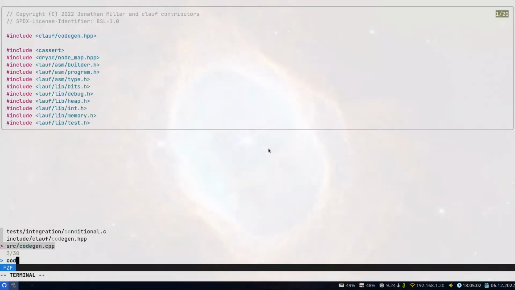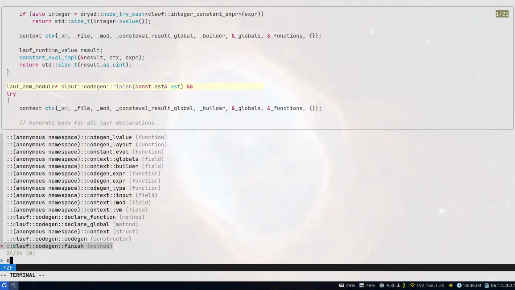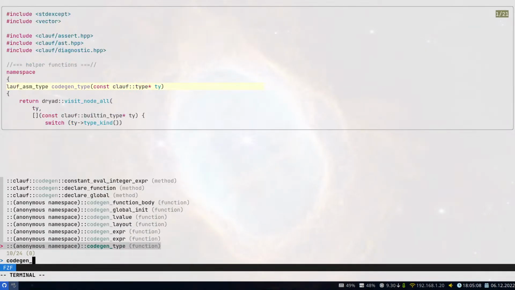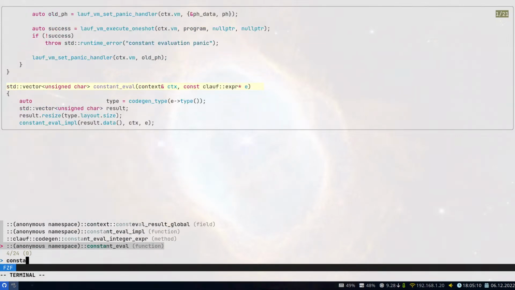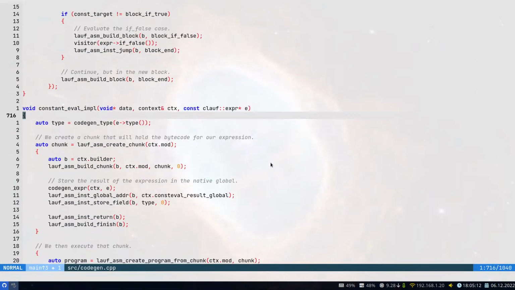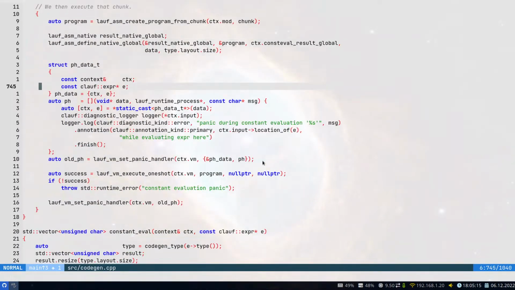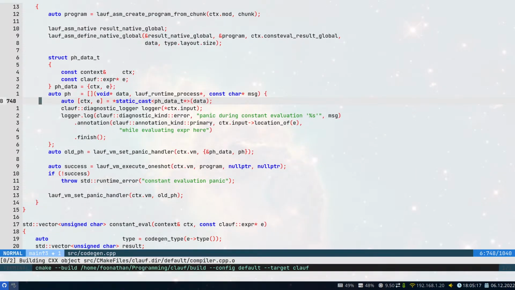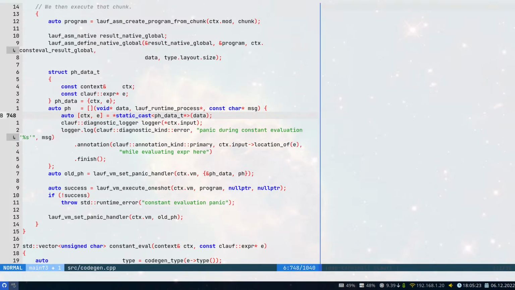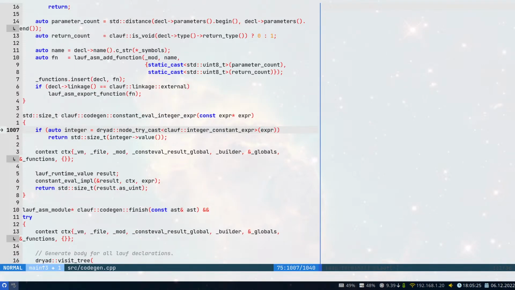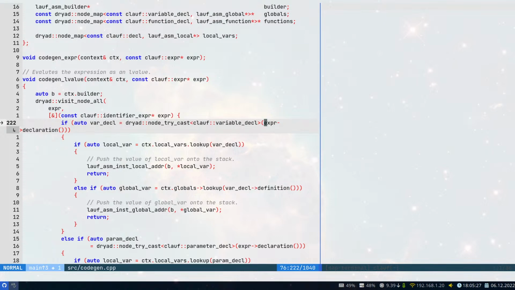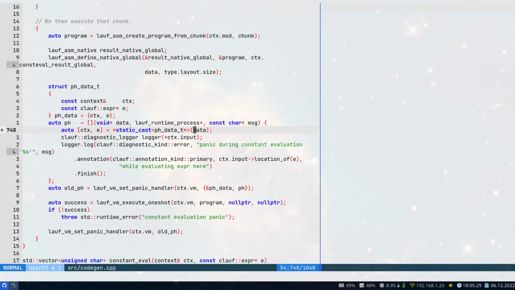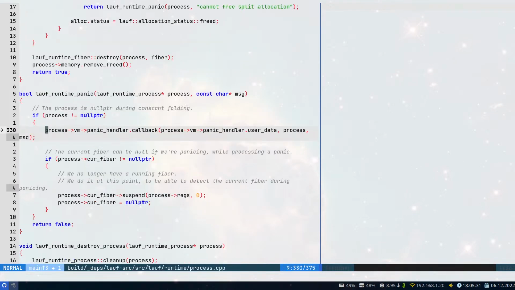So let's debug that. So when we do codegen impl, constant eval impl, or what's it called? Constant eval impl, right here. So we're calling our panic handler. Why are we calling our panic handler? But it's good that we're actually now trying to evaluate it. Let me get rid of the existing breakpoints. Okay, so we are panicking.